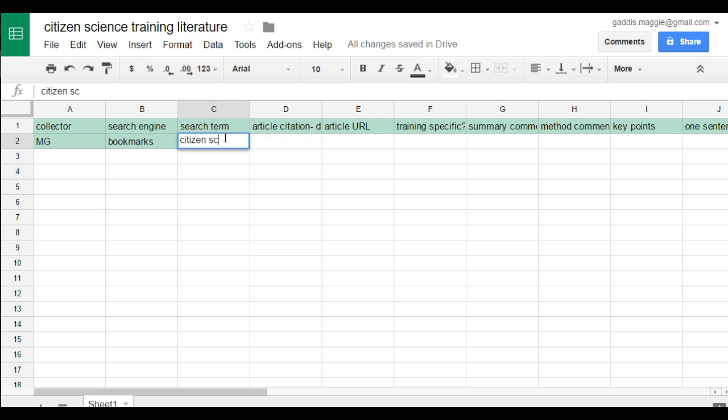So if it was citizen science, put that in there. Maybe it would be volunteer data collection. Maybe you want to say citizen science AND training. When you capitalize, when you put a word in all caps, this will return selections that have both the phrase citizen science and training in it.